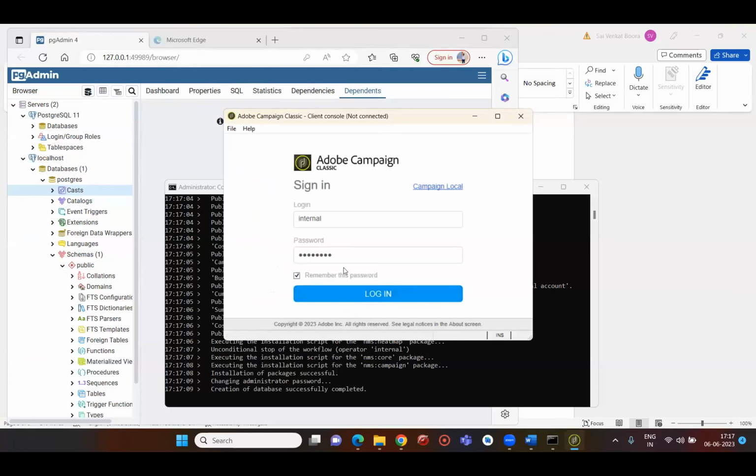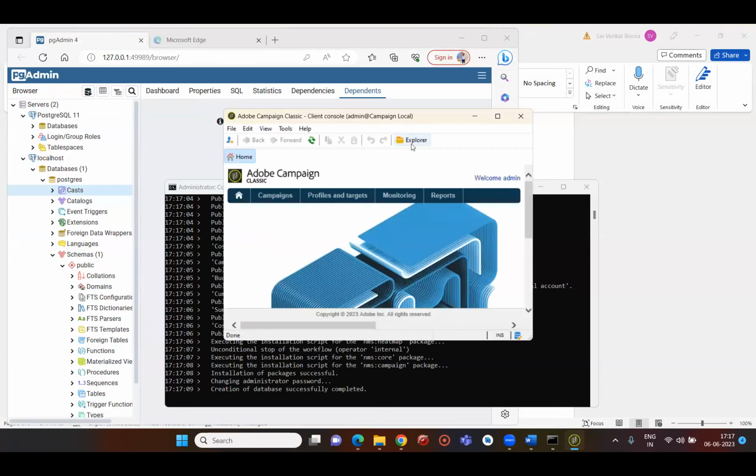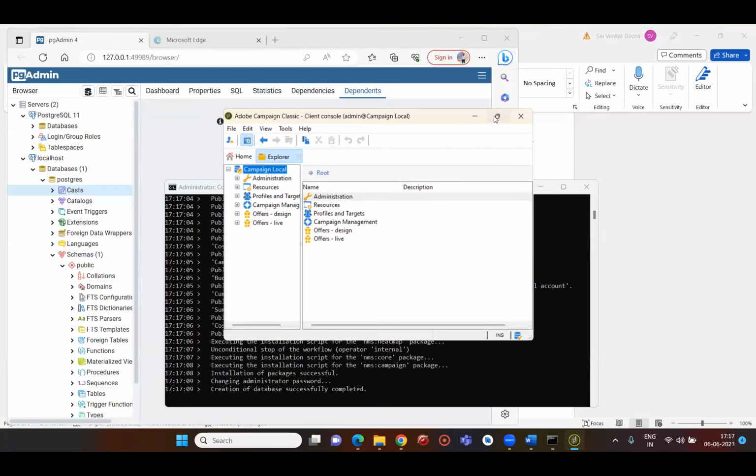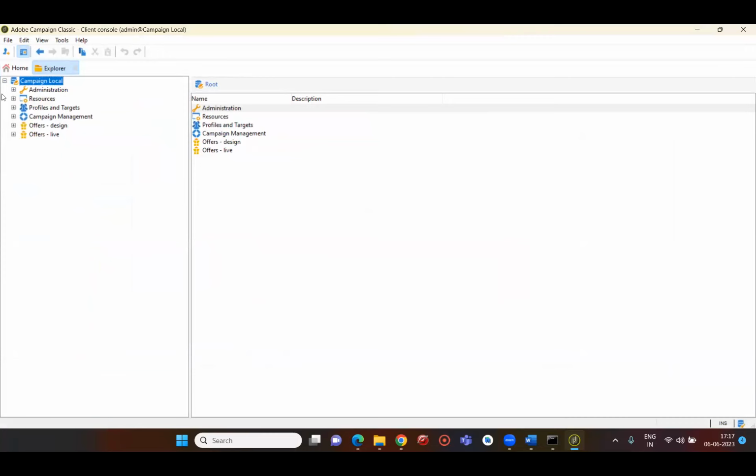This is good. Now that the setup is done, you will have to use the login. Since the password is saved, you don't have to type in the login. But just in case, if you uncheck this, you will have to type in the password. The username will be admin and the password will be admin. Okay, so you have your setup ready.